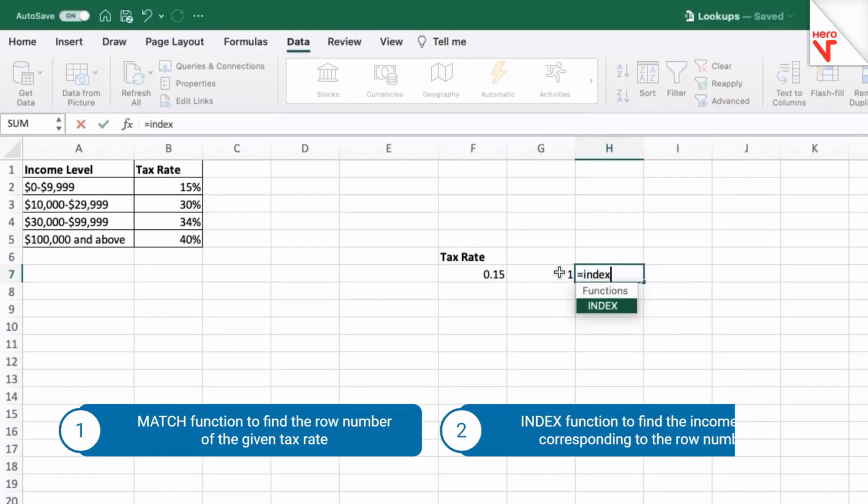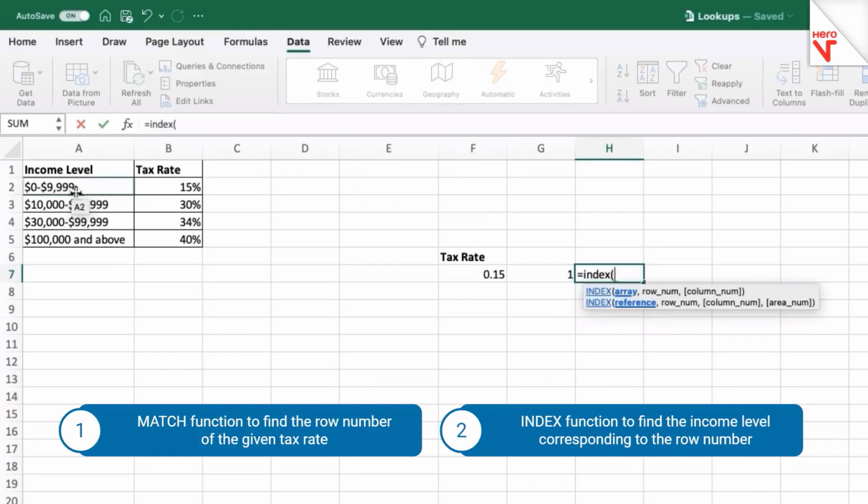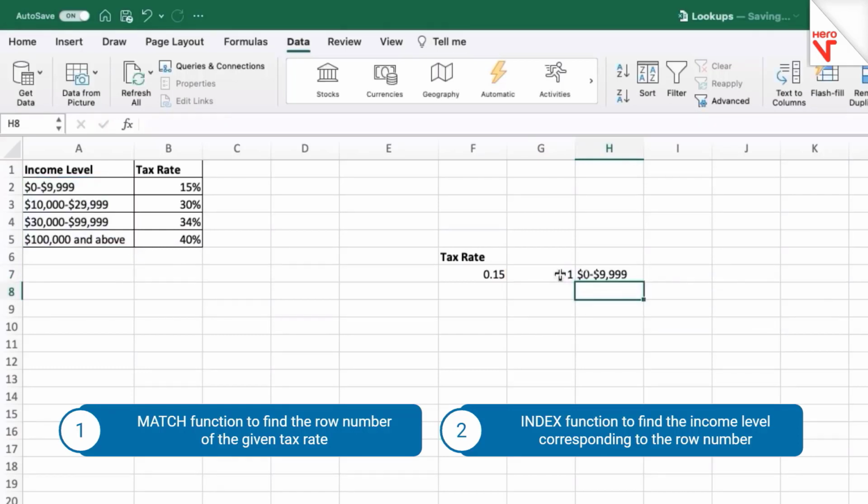Let's now use the index function to find out the value of the income corresponding to the row number that we are getting from the match function. So the first parameter is the input array, which in this case now is going to be all these values. And the second parameter is going to be the row number, which we are dynamically getting from the match function. So now you can see if I change this to 30%, the corresponding income level is showing. So you can see in this way, I'm able to do a lookup, which was not possible using VLOOKUP.